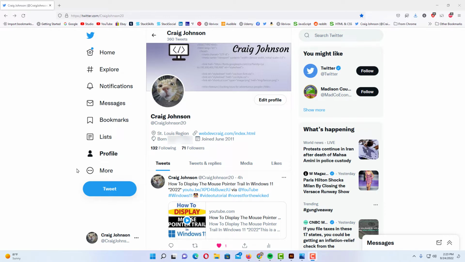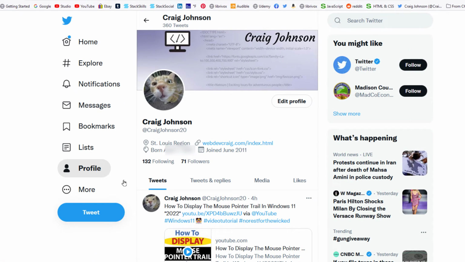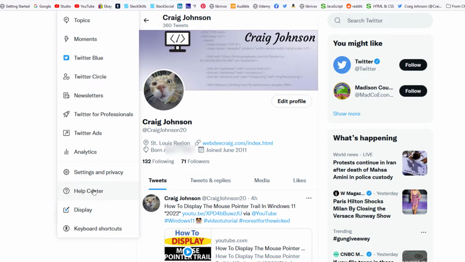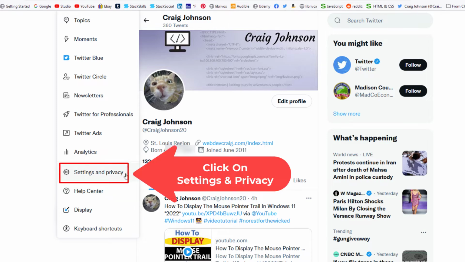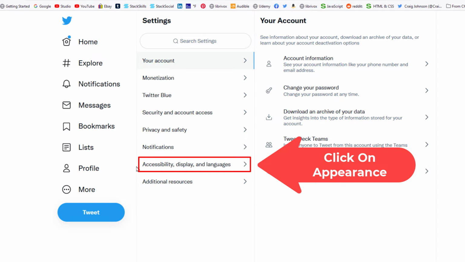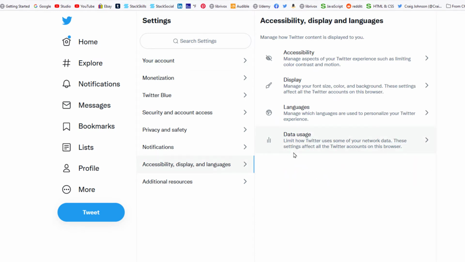To disable autoplay on Twitter, the first thing you need to do is go to the pane in the left hand side and click on More. Then from here you want to go to Settings and Privacy. And from here in the center pane you want to click on Accessibility, Display, and Languages. And then off to the right side here, you want to click on Accessibility.